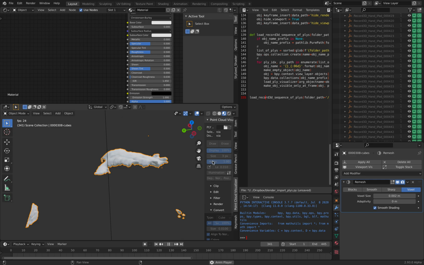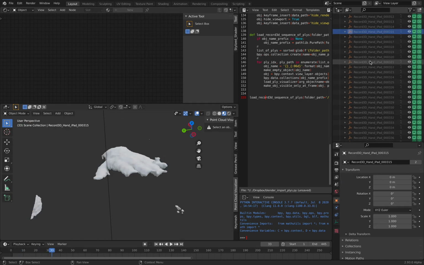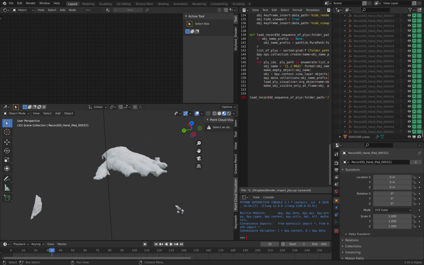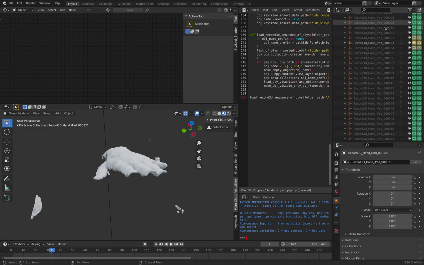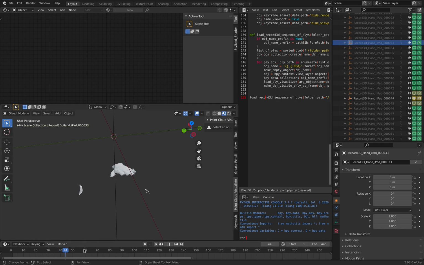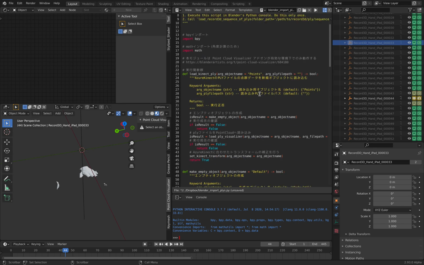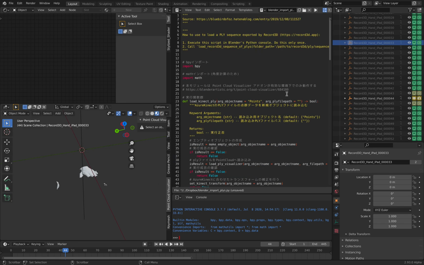Oh, the point cloud is not loading because we might need to reload it. Where is it? This guy. Repro. Oh, okay. That's interesting. Anyway, that's basically the workflow. You load it using this script. I might give you the script later, but you still need the point cloud visualizer add-on for this to work.